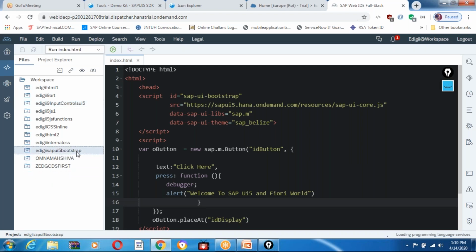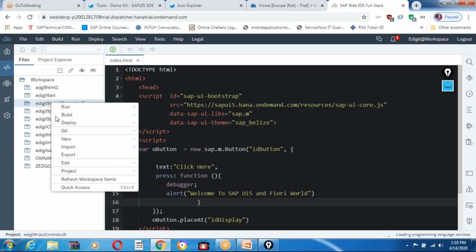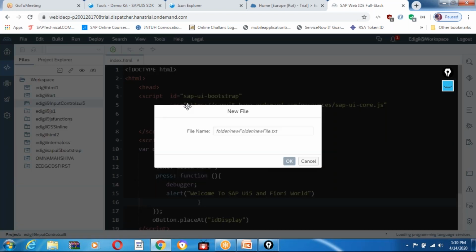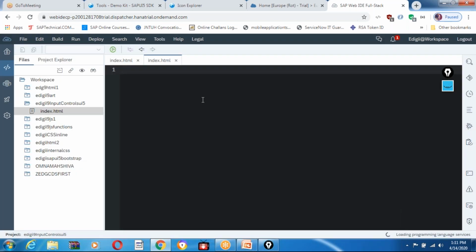So where is the input control? Yeah, this is the input control. Select the folder and create a new file, which is index.html. And you know, guys, first what you need to do is use doctype. I am writing it again and again to make you remember. HTML we can copy paste, but I don't do the copy paste. And do the header and body.